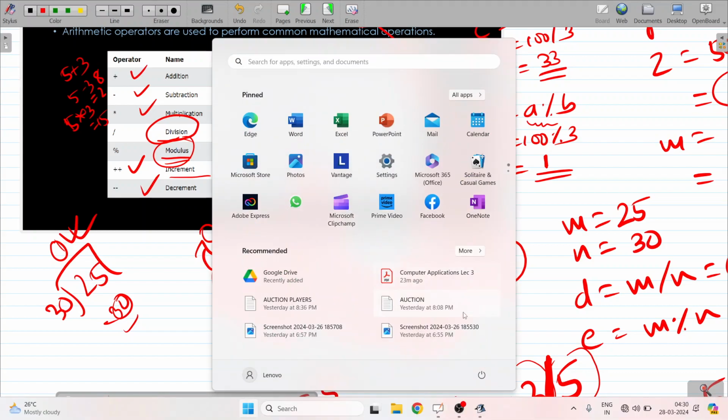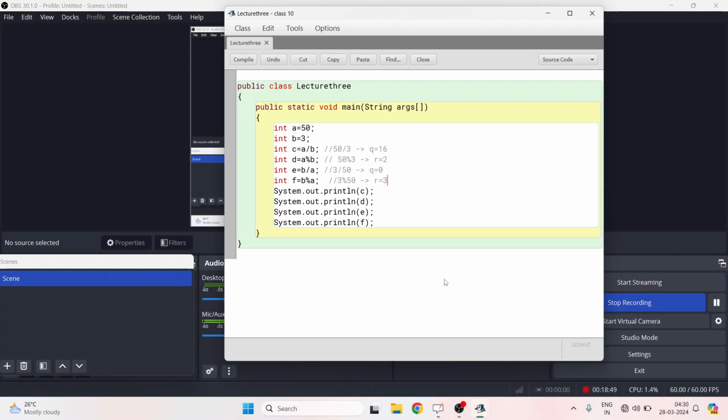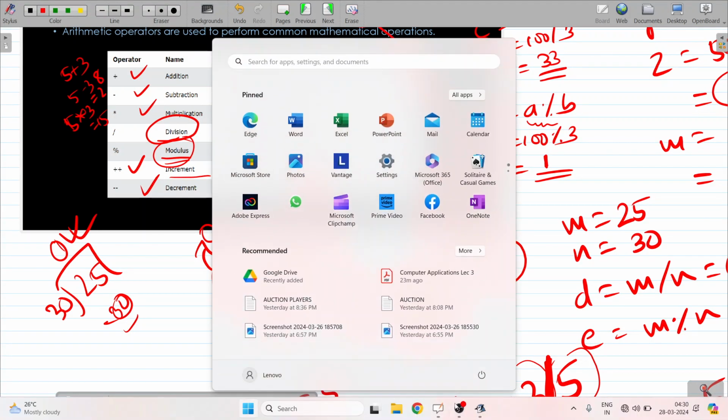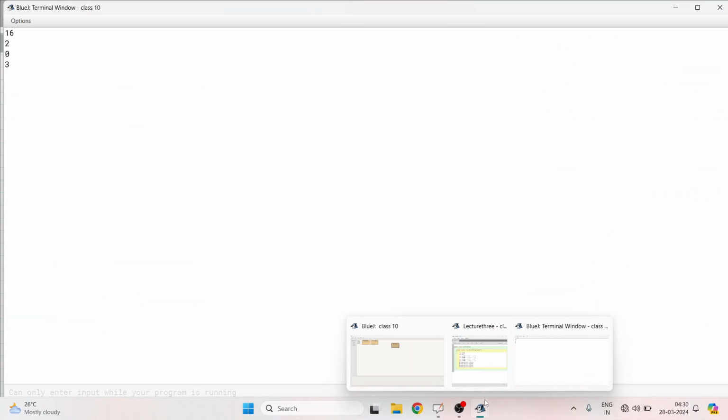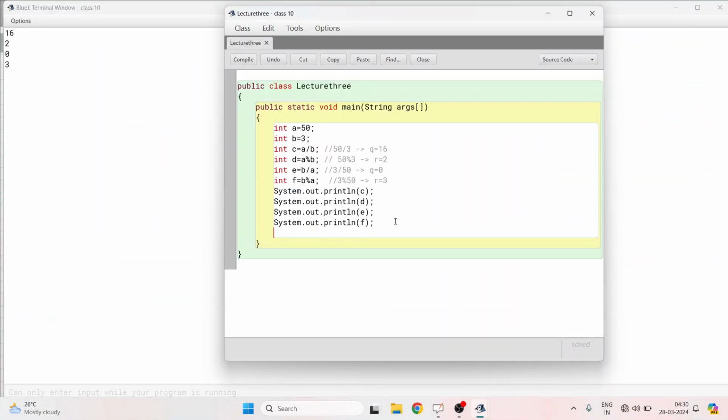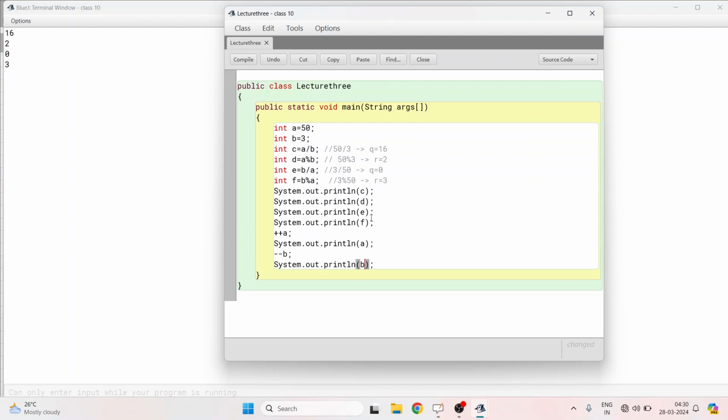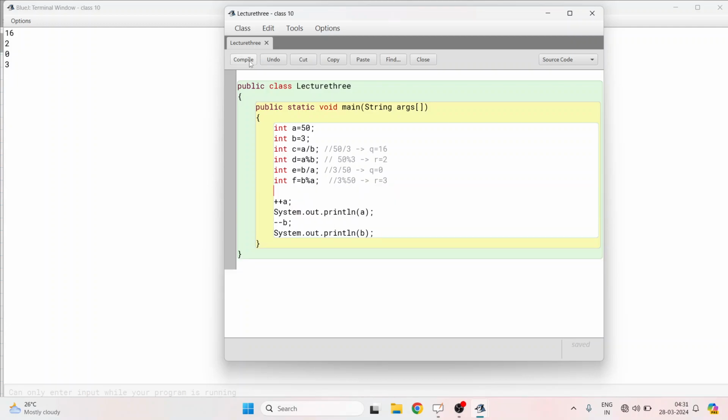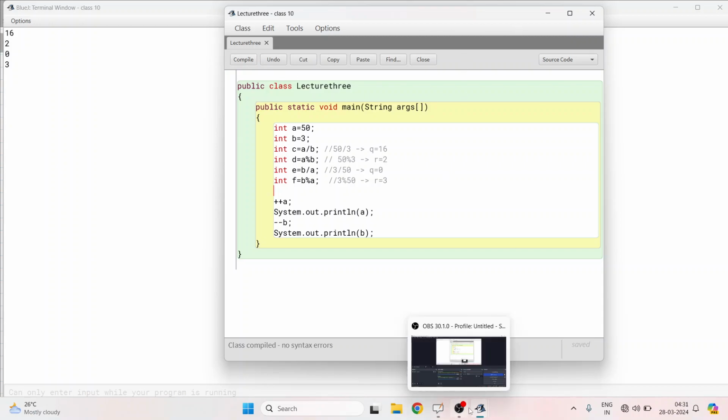Let's try to understand this one on our window. Alright, let's do int. No need of int, I've already declared a. Let's do plus plus a and print it, and print a, and let's do minus minus b and print it. And let me remove all those codes. Compile it, no syntax errors, and run it.